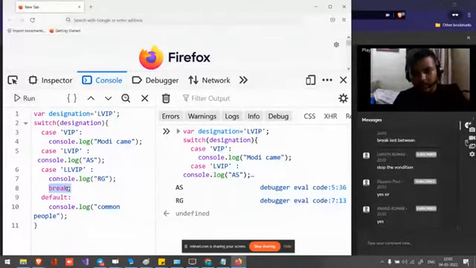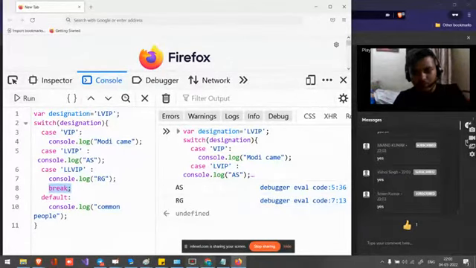Okay. We'll see more on break here. Break and continue are both known as jump statements. So Priyanshu is telling me his doubt: designation equals VIP and we use break in the LVIP case.